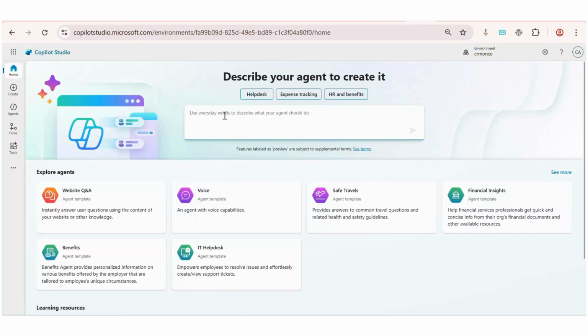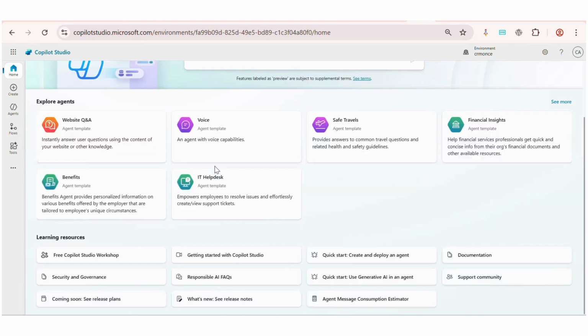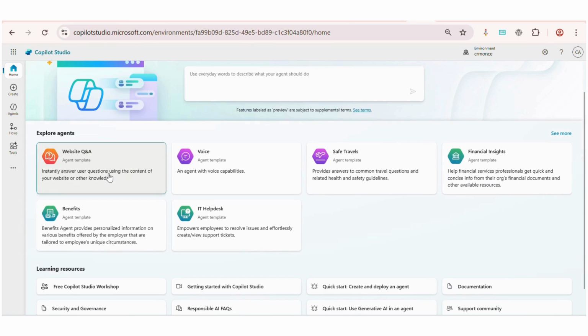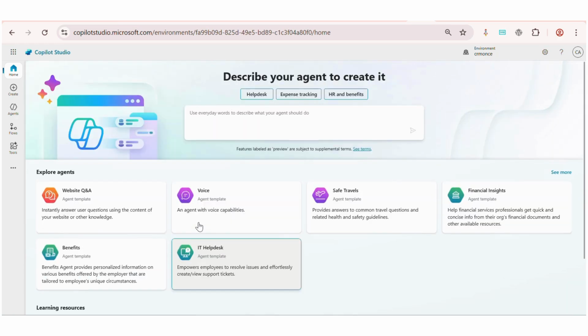Let's start on the home screen where you'll see several agent templates available. These include pre-built options like website Q&A, voice agent, safe travel, and benefits advisor. You can start from one of these or build your own from scratch.